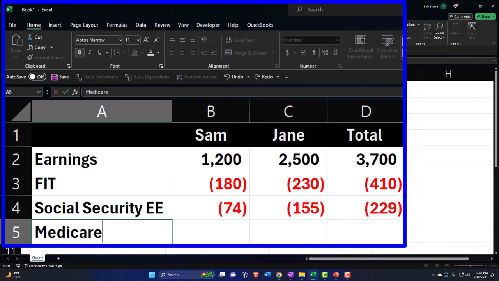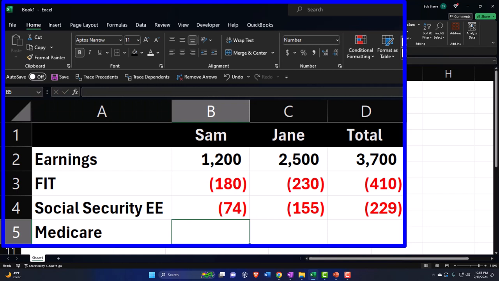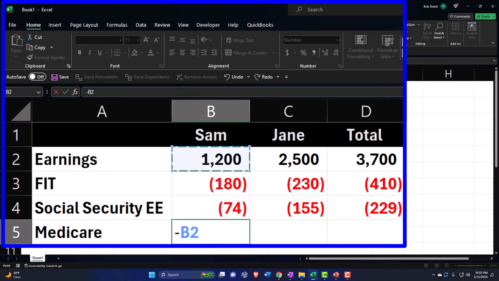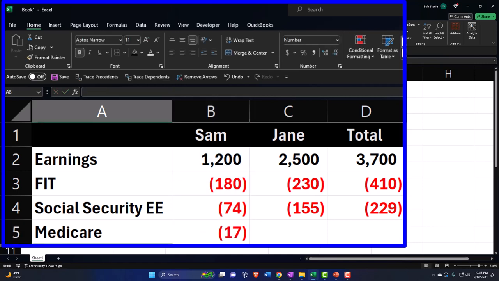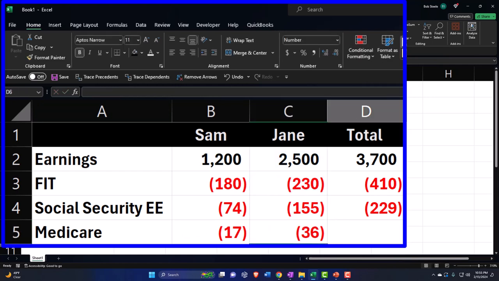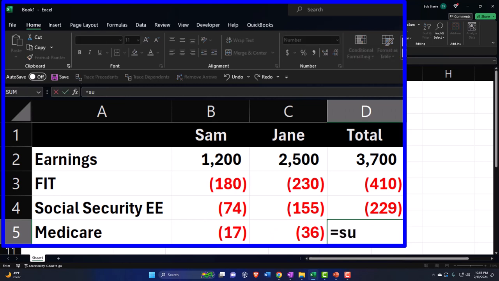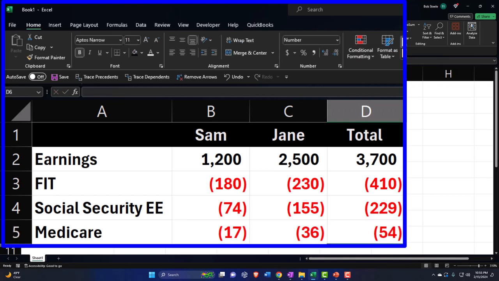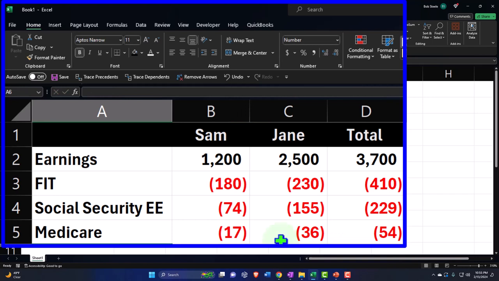Medicare, that's more of a flat tax, although it's not perfectly flat, again, because there could be added taxes on it. But it's going to be the gross times 0.0145. So this equals negative this times 0.0145. And this equals the sum of these two. And then let's say that's it.